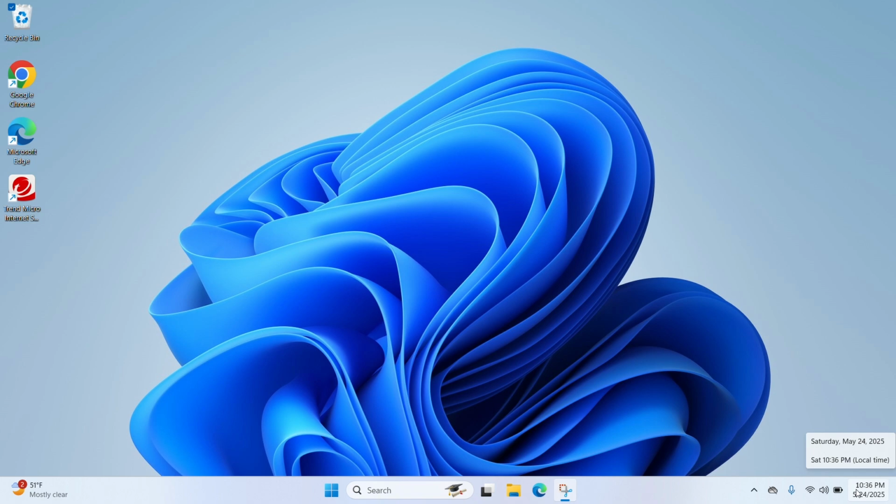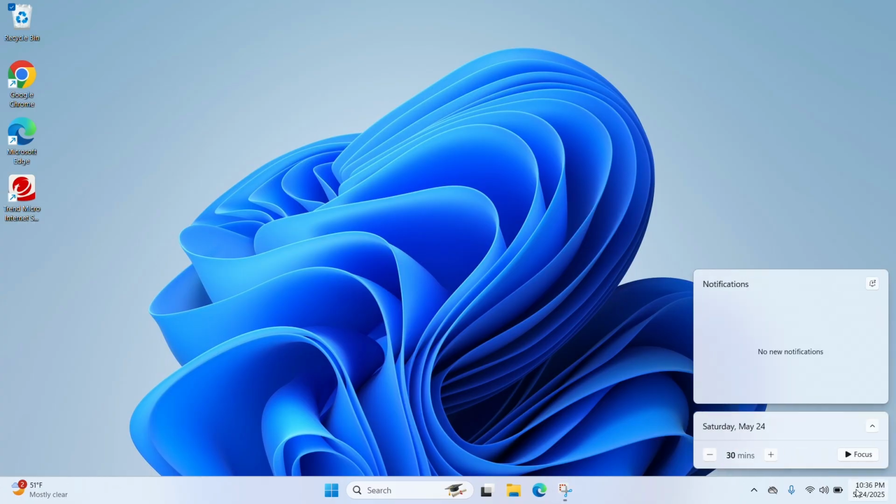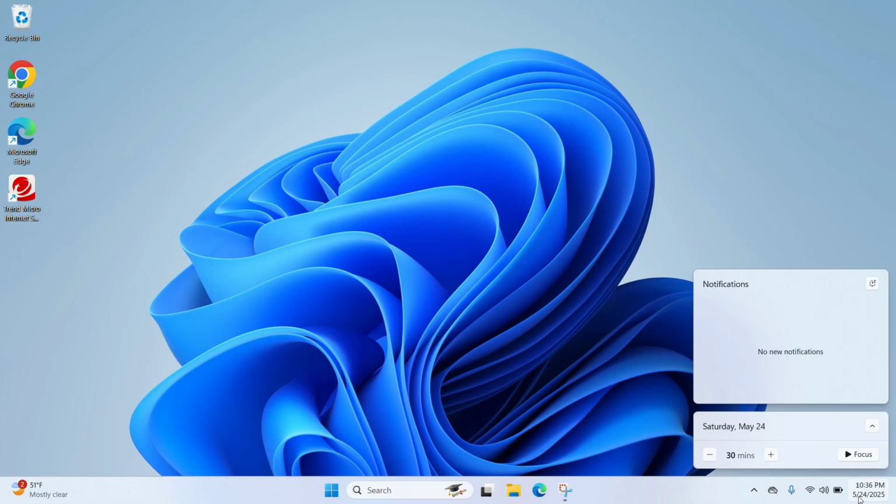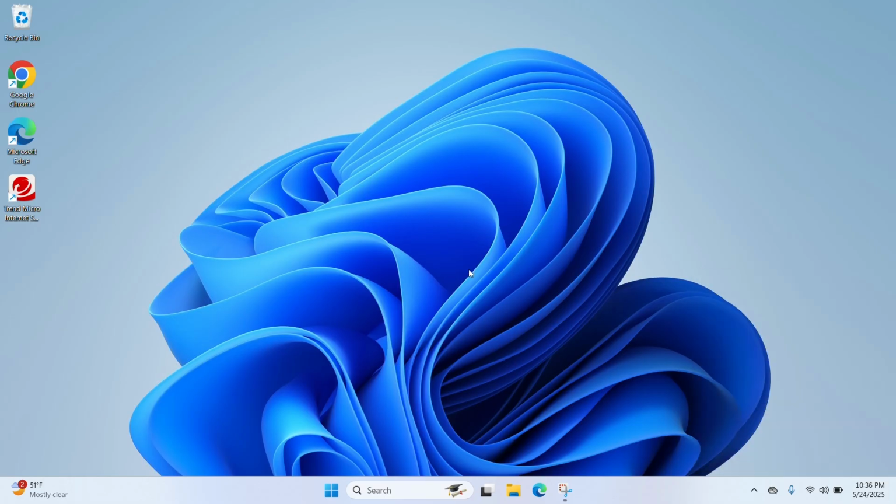If you hover over it, you'll see today is Saturday, May 24th, 2025, and the time. If you click on it, it'll show notifications. We'll go over notifications in another episode. After clicking on the date and time, to get rid of that, all you have to do is go somewhere else on your desktop and left click, and it goes away.